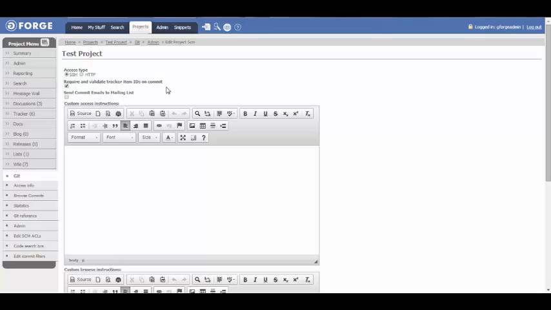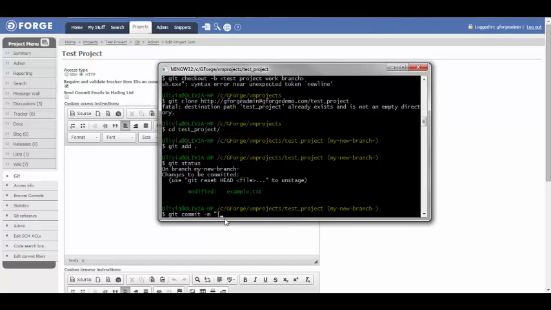Project admins can also require that users use tracker item IDs in the message of their commits. This will link commits to tracker items. To connect a commit to a tracker item within the commit message, in square brackets, do pound and then the tracker item ID number. Then close the bracket and add any other message.